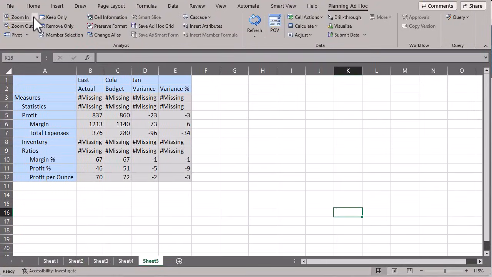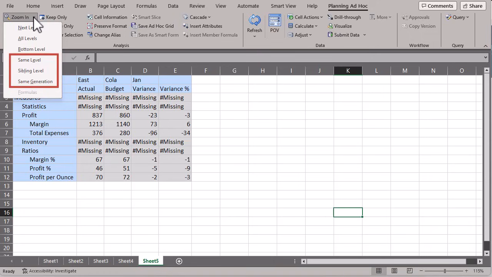Standard Mode provides additional zoom options including sibling level and same generation. These advanced options give you precise control over how you drill into your data hierarchy.